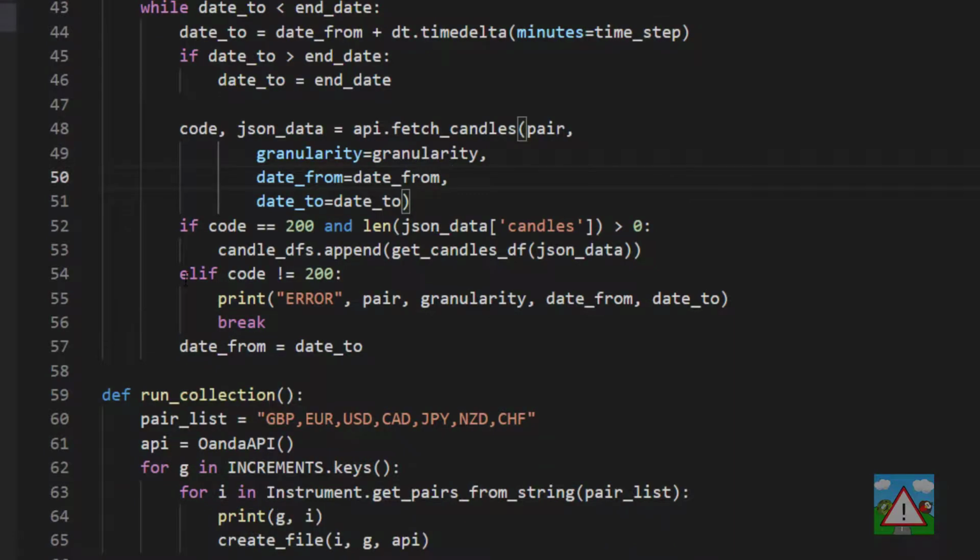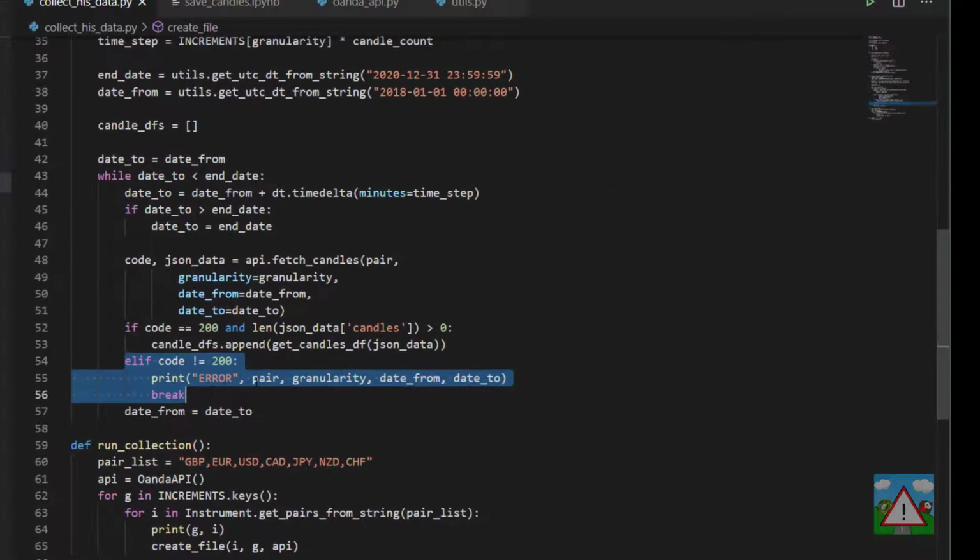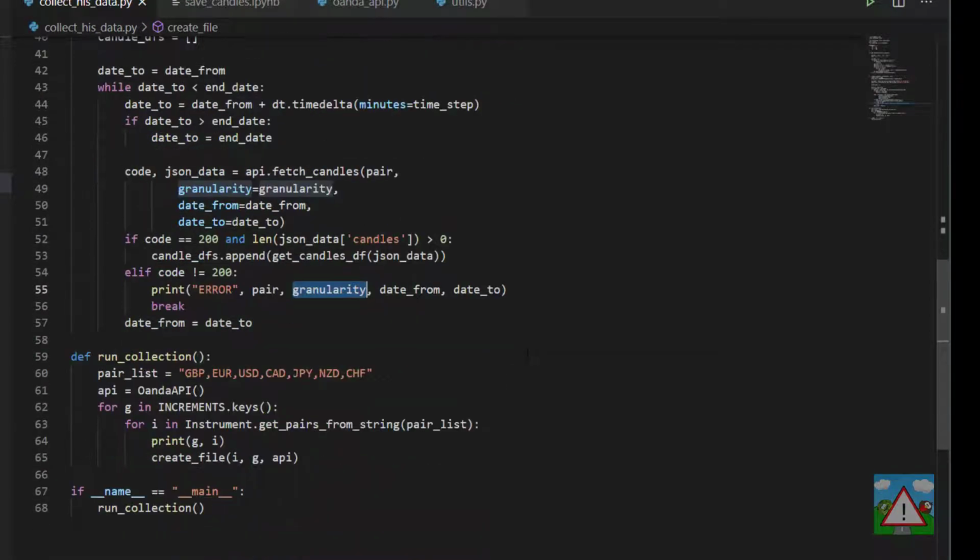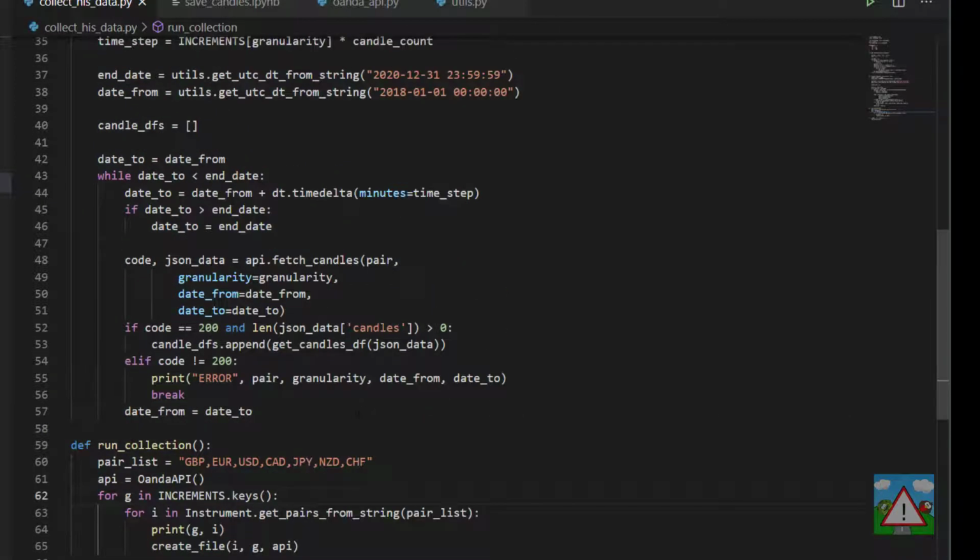So just a quick word on what we've written here. We're saying that if there's an issue whilst we're collecting the data, and in rare occasions there are, it's not very often in my experience, but it can happen, then we're just going to break out of the loop. That means obviously you have incomplete data for whatever pair and granularity were being collected at that time. That means then that if you want to collect those, probably you have to do a bit of fiddling around with these pair lists and things like this to make sure you just recollect the data that you were missing.